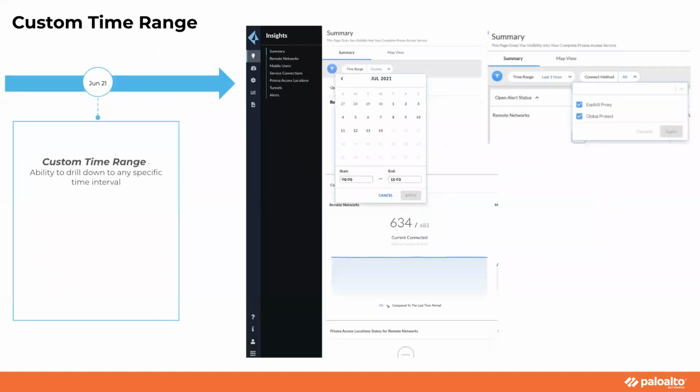The next one is the custom time range filter. Prisma Access Insights time is localized. You will be able to filter based on the local time for your region. And this data is fetched every minute, but the data points shown in most histograms will vary according to the time range selected. So for your convenience, Prisma Access Insights lets you pick the time range from a few predefined ranges or configure your own custom time range too.